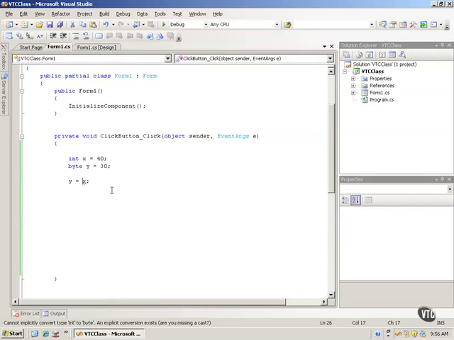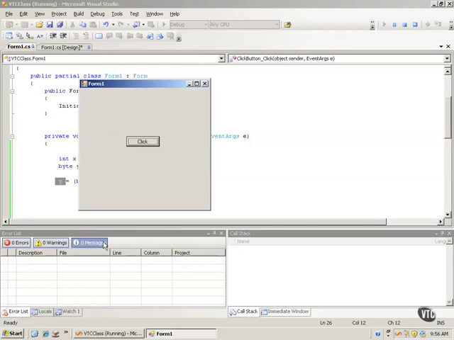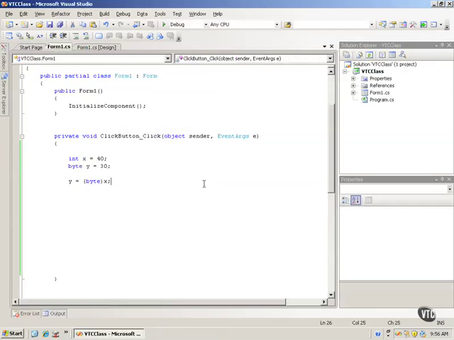But I'm going to say, well, you know what? I know what I'm doing. So I will cast that. I'm telling it, I know y is a byte. Let's turn x into a byte and load that data into y. So I will run this, and notice, not a problem. It says, fine with me, as long as you know what you're doing.